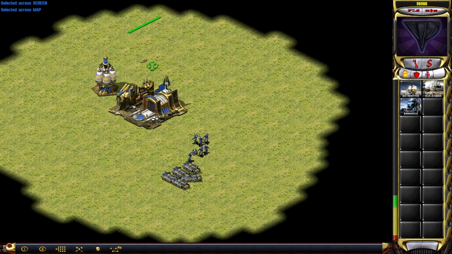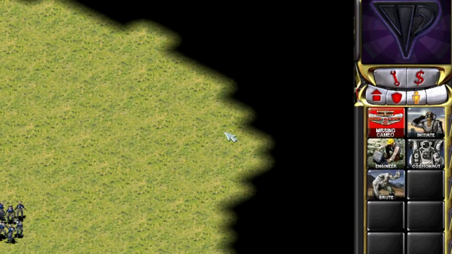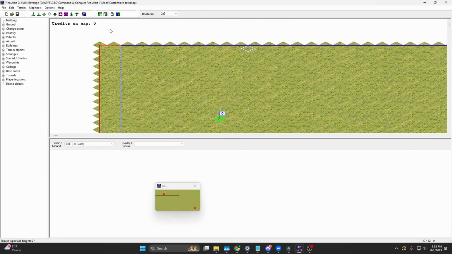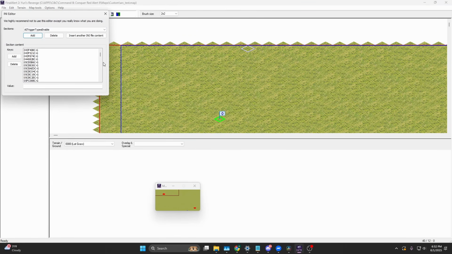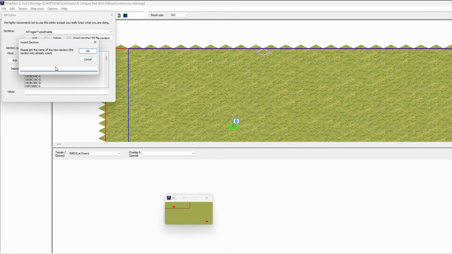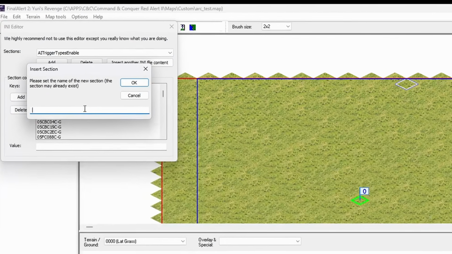This is how to be able to create custom units in actual gameplay. So you want to go to your desired map and you want to go to edit, go down here to INI editing. You want to click this addition button right here, not this one, but this add button. And then let's say you want to add a cosmonaut.